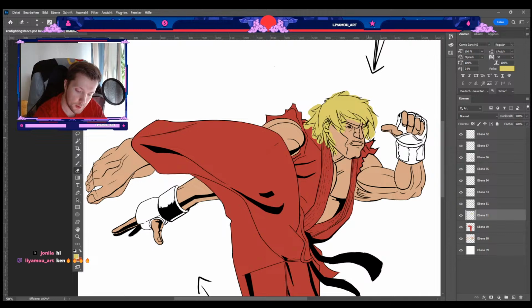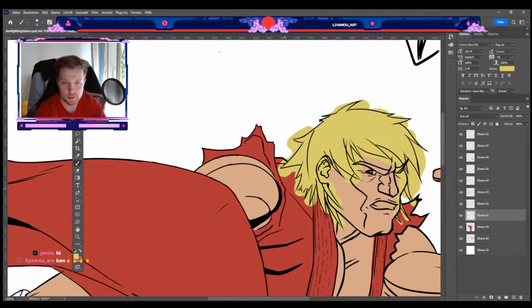I really like the expression on his face. Straining. Yeah, this is also yellow. Like how his hair is kind of flying in his face. There you go.